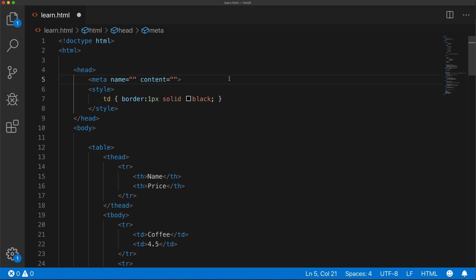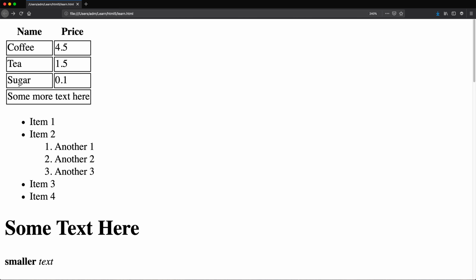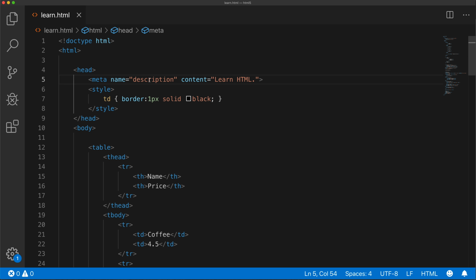So the name for this will be description. This is not really going to show up for the user. If I save this and reload, this is not really visible on the page, but you do this for search engines, for Google, and I don't know, maybe Facebook. So that's an example of a meta tag.